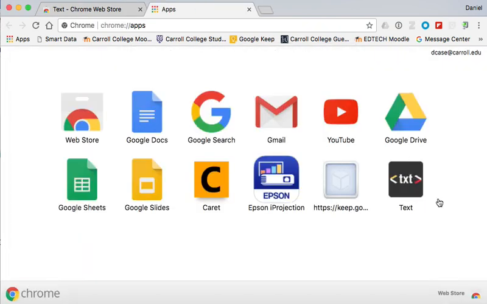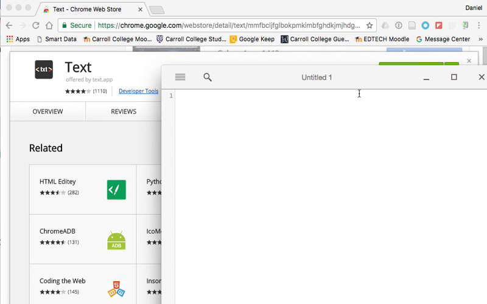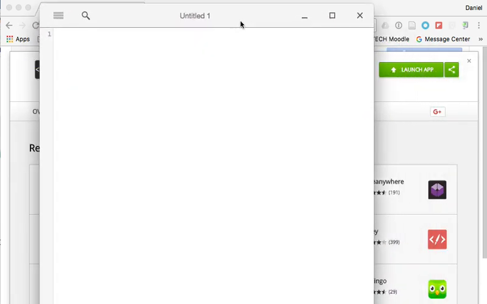Perfect. So it goes into your Chrome app. So now you have it as a Chrome app. So that's great. We want to add it to the app. We're going to click it. And now we get a simple text editor. And here we can start coding some HTML.